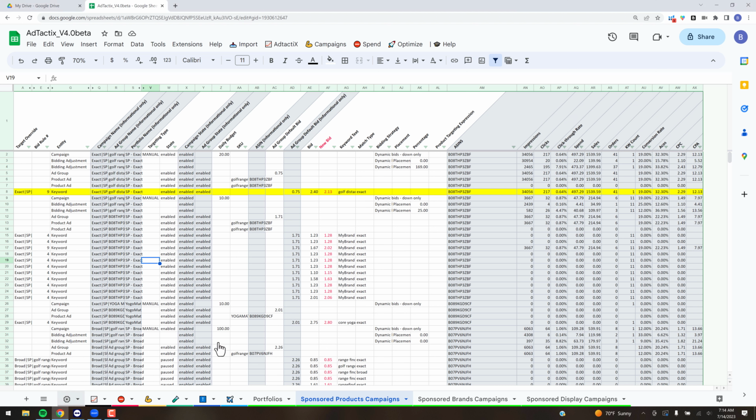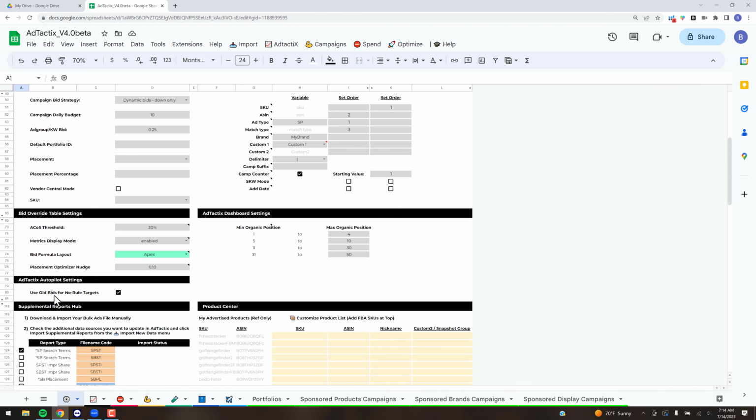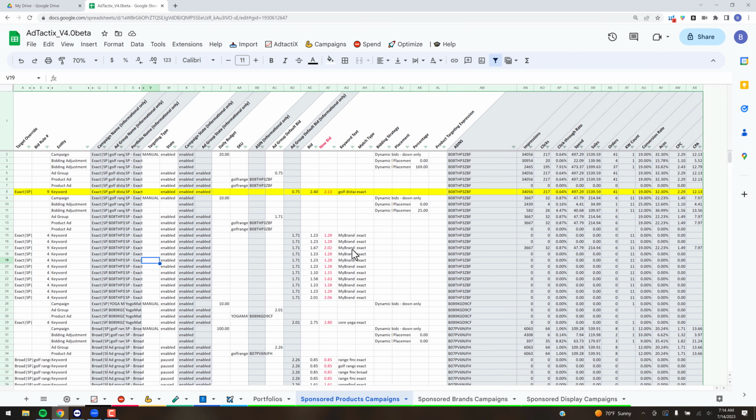What I wanted to show you is one more setting. If you go over to the settings tab related to autopilot, there is a checkbox. If I scroll down here, "use old bids for no rule targets." If you have this turned off, you're only going to get a bid on the targets that have rules assigned, and the others that don't have rules will show up as blank. By default, you're going to want to usually keep this turned on, but there are some use cases where you may want to turn it off. So just know that option's there.